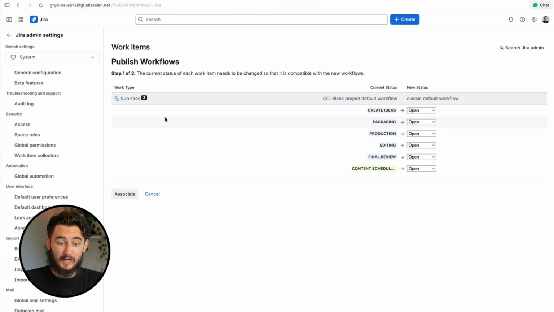And now I'm going to be asked to migrate some of the current statuses into the new ones. The reason we're being asked this is because we already have existing subtasks with existing statuses. So we need to map those over, and the only ones we have, I believe, are the create idea ones, because we haven't really progressed anything in terms of the workflow. And all we're going to do is make sure we set that to open.